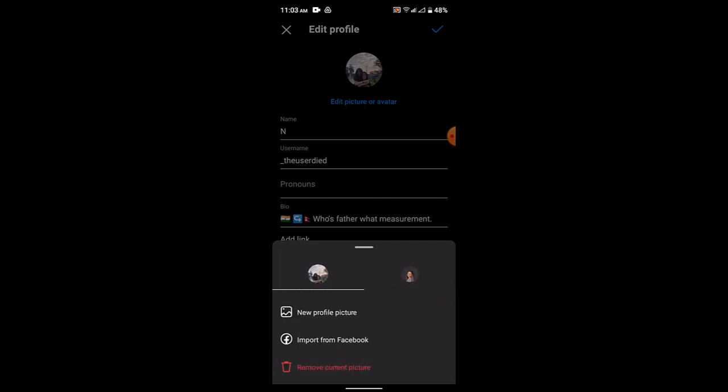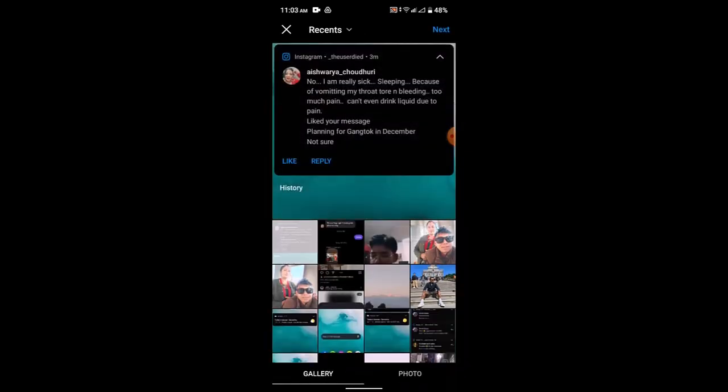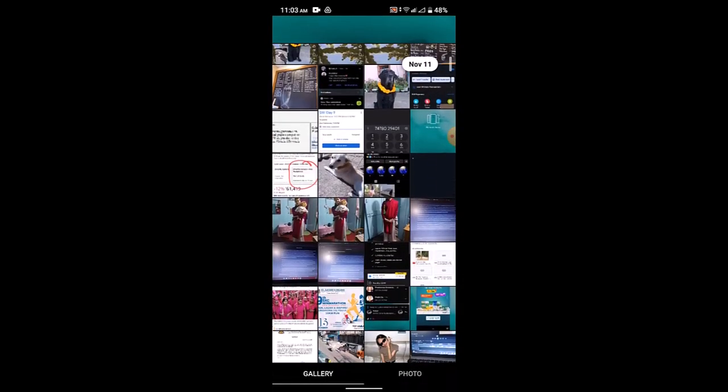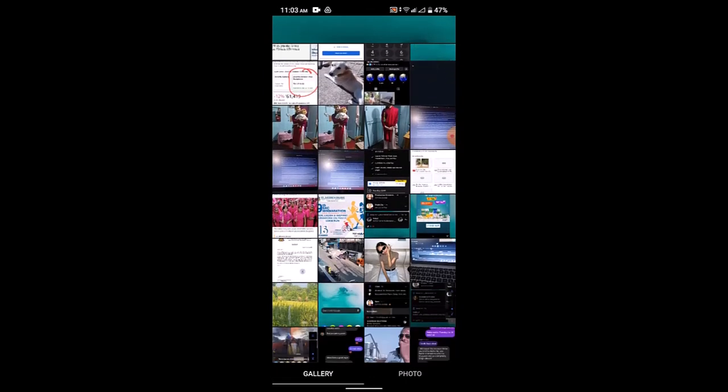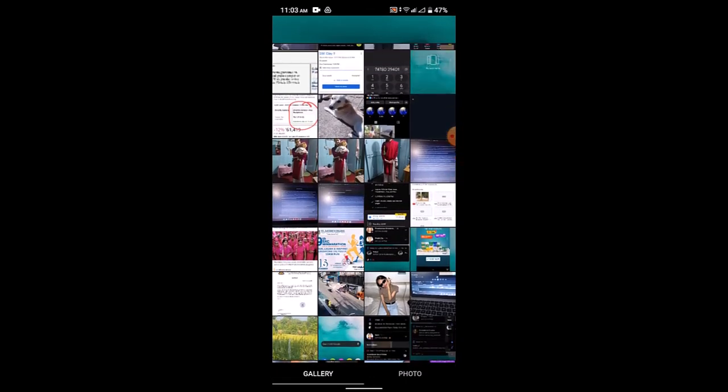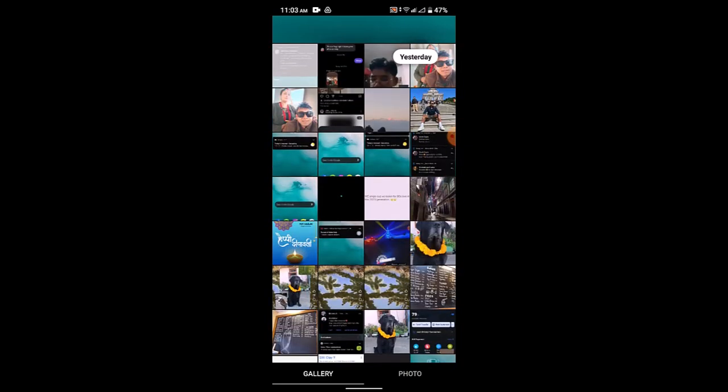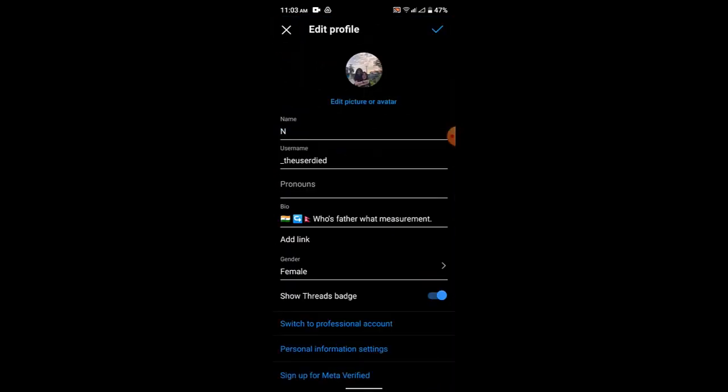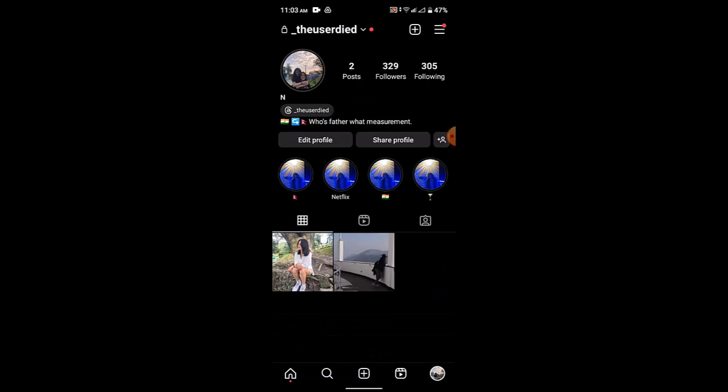Now if you want to add it from your gallery, then tap on new profile picture. As soon as you do that, you'll be able to access your gallery. From here you can just go ahead and select the particular photo that you wish to add as your profile picture. Once you've done that, it's going to ask you to select the size, ratio and all that, and if you're sure about it, then tap the next button. Make sure to tap the tick icon once you've made changes, and as soon as you do that, the profile picture will be changed. So in this way you can change your Instagram profile picture.